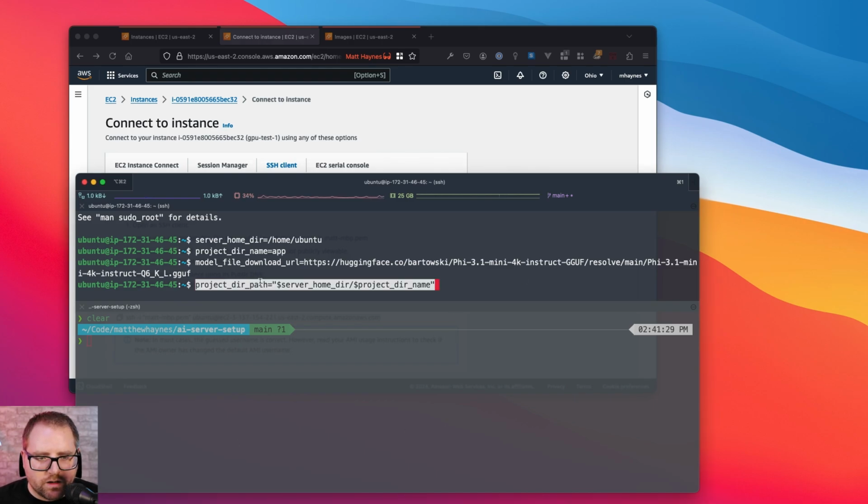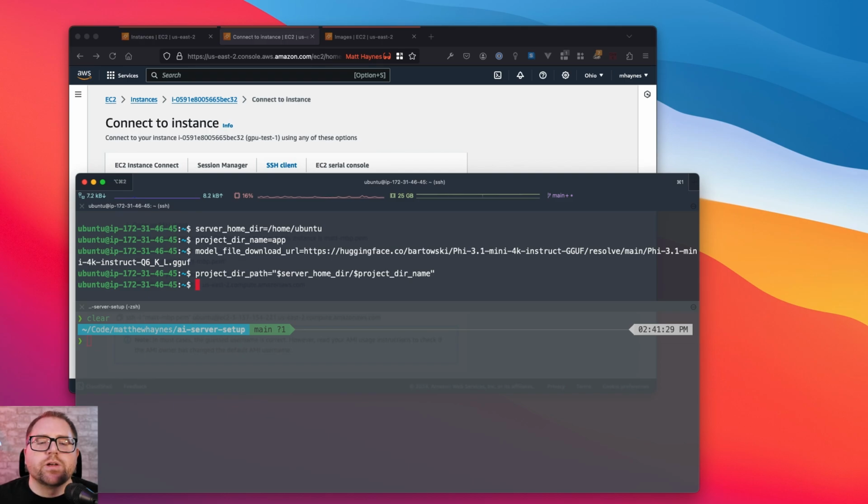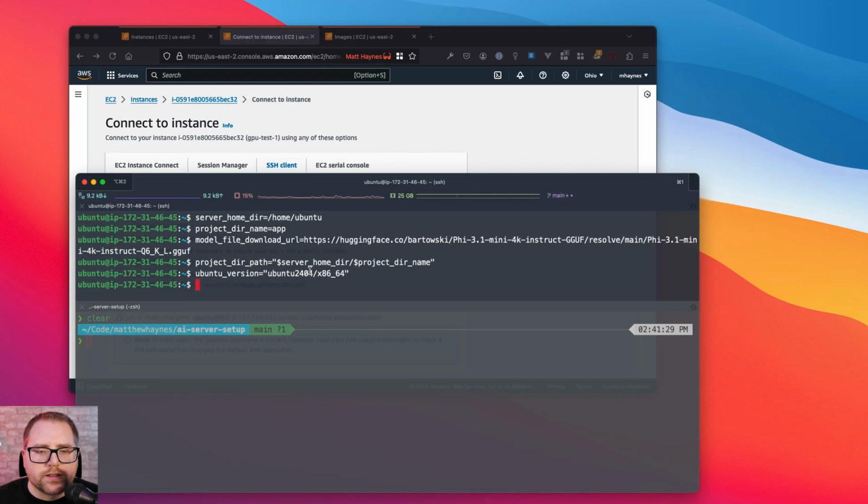And then we're going to set our project dir path. So it's basically our home dir plus our project dir. Again, we could use home, but this is copied from notes, which is why we're saying it explicitly. And then lastly, we're going to set our Ubuntu version. This is when we get into NVIDIA, they have different versions for different releases.